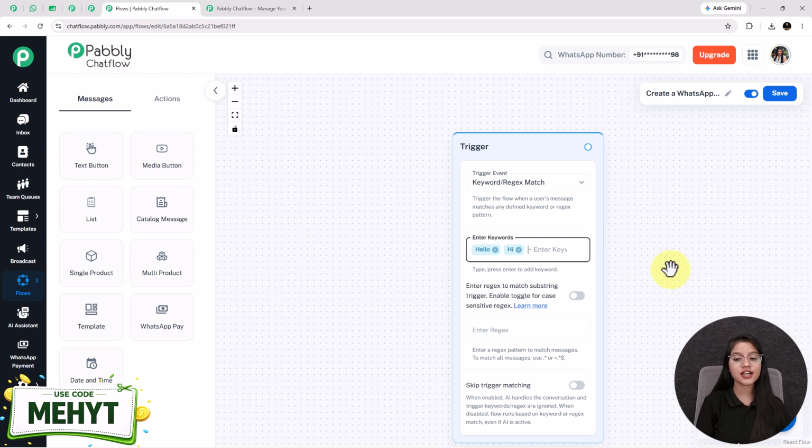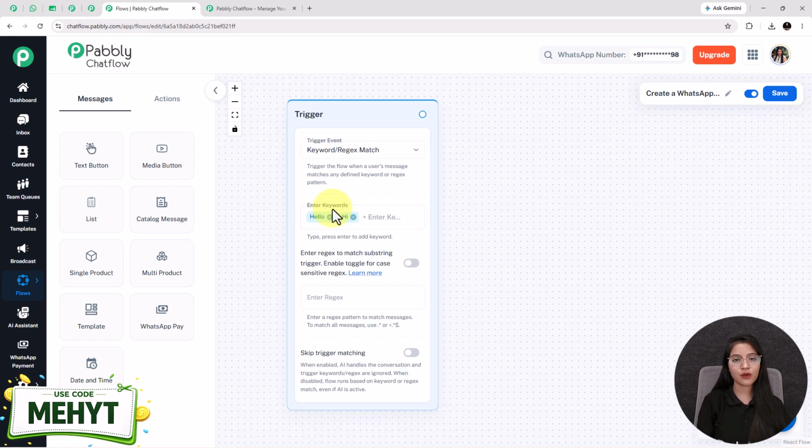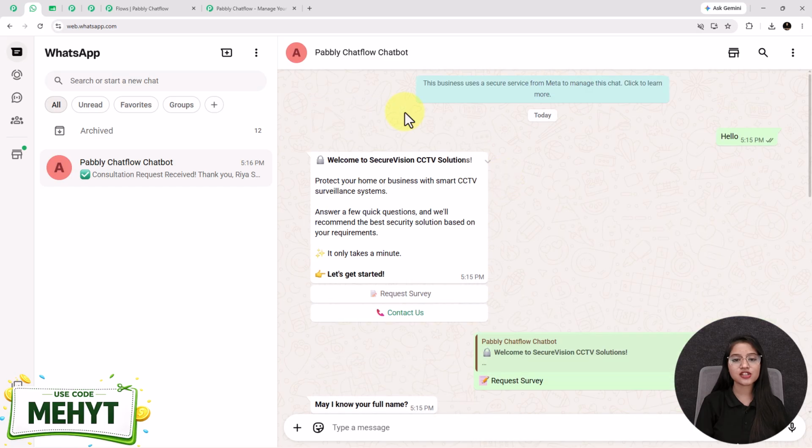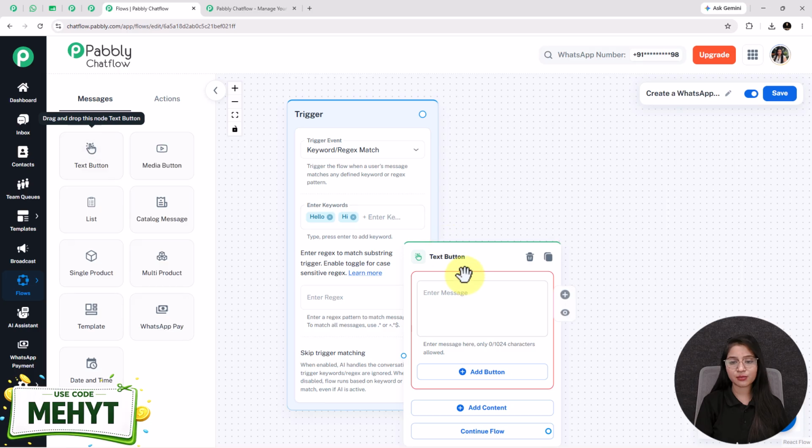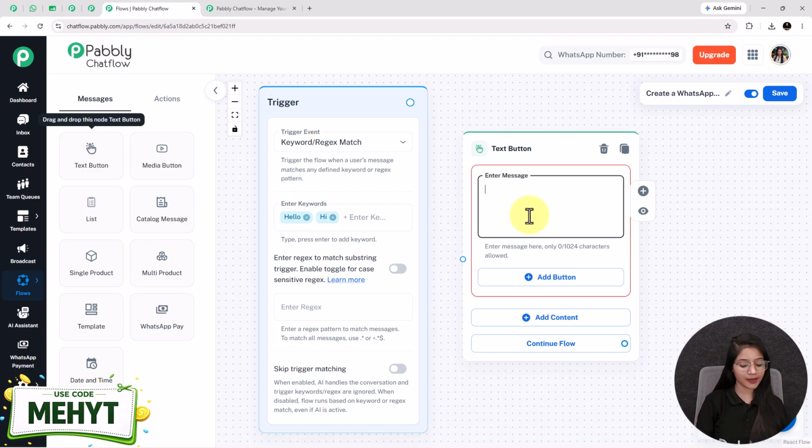Now, whenever the customer sends any of these keywords to my WhatsApp business account, then automatically my bot gets triggered and replies to them by sending one welcome message on behalf of my business. So for that, I am taking this text button from here and entering the welcome message in this enter message box. Welcome to Secure Vision CCTV Solutions. In this tutorial, I am creating the chatbot for CCTV Solutions agencies. As a complete example, you can customize the same chatbot for your own business too by replacing your business name inside this content.